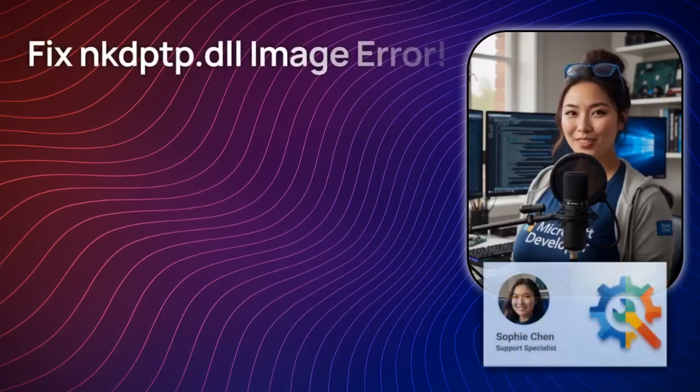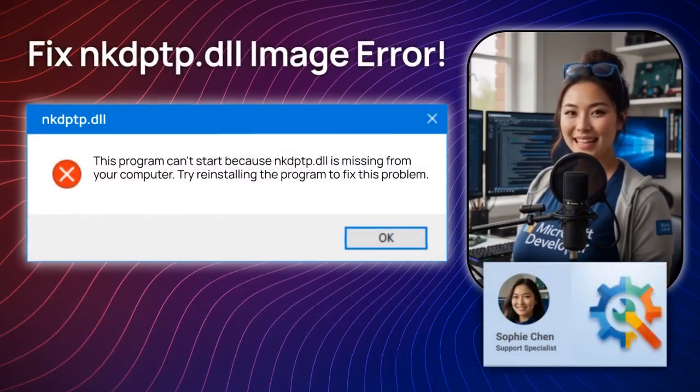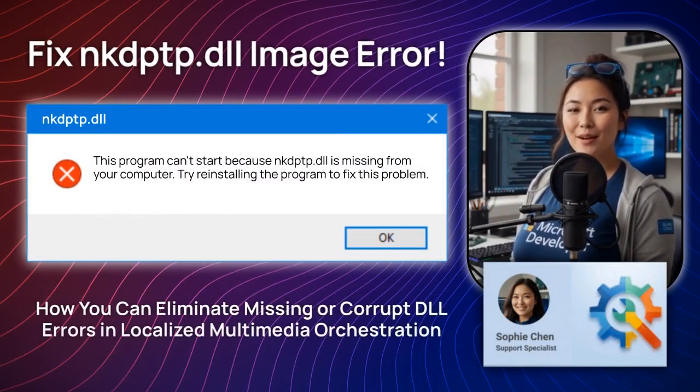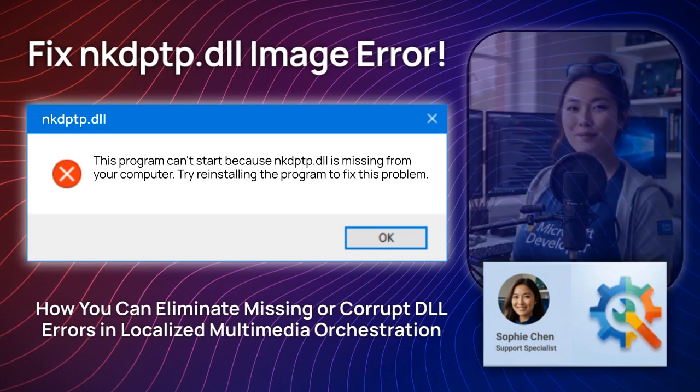Are you having problems with localized multimedia orchestration not locating the NKDPTP Library DLL? I'm Sophie Chen, a Windows system specialist. I've diagnosed the pathing error, and I'm going to show you how to restore the file.